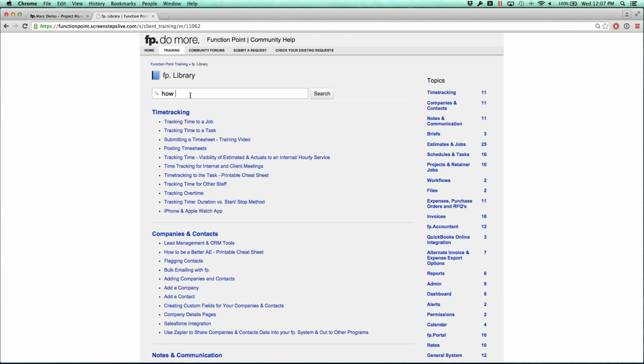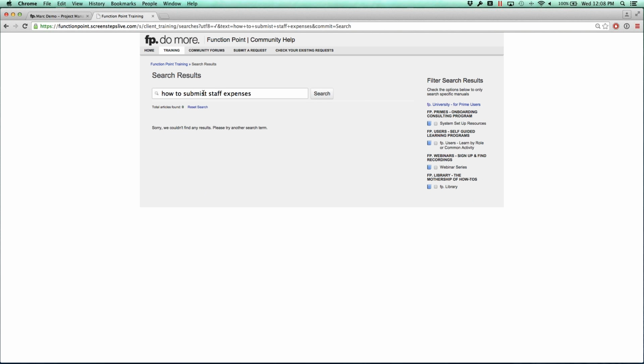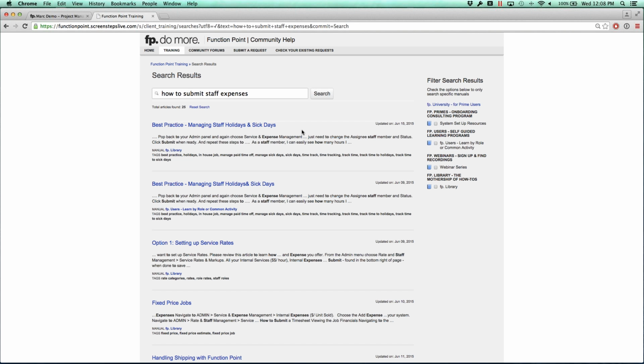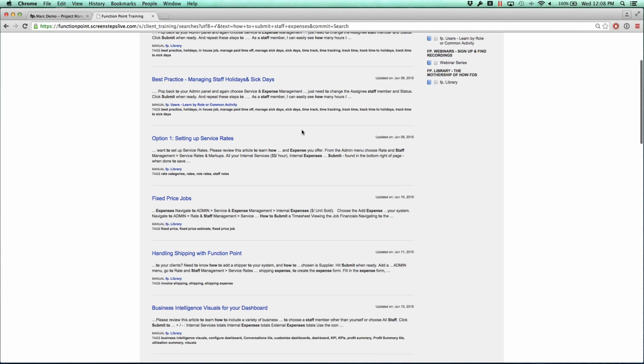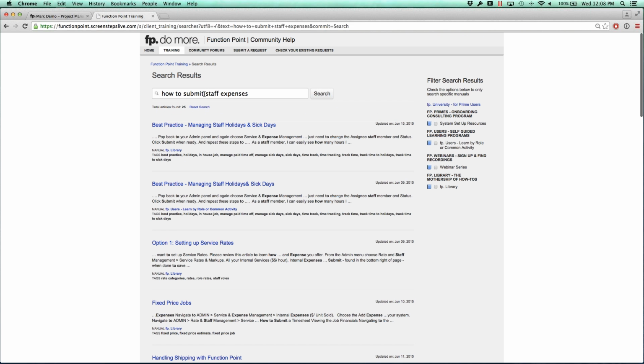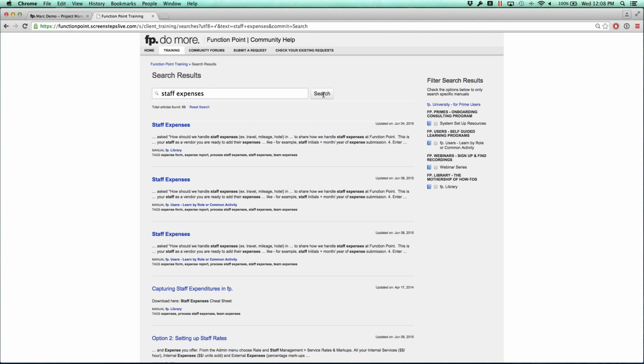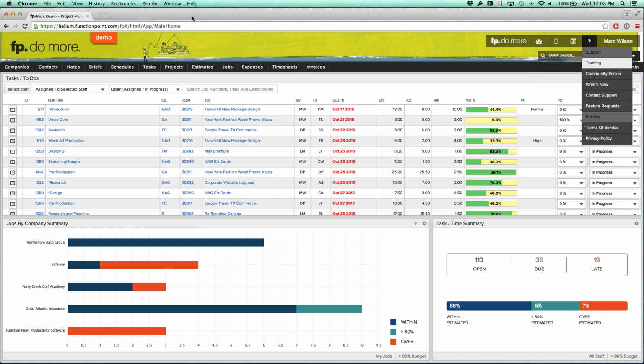So what's one I like to show off? How to submit staff expenses. Even if I spell a word wrong, let's see if I still get it. So I really thought I was going to get that, even though I spelled that wrong. There we go. Well, it's not actually pulling up at the top. Normally that'd be right at the top, though. Let's just search staff expenses. There's staff expenses. So it might take you one or two tries, but no matter what you're searching for, you're going to be able to find it in the help site.